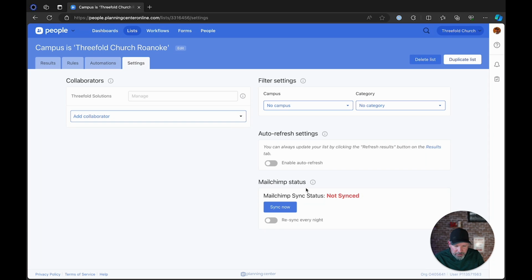We've got this MailChimp status block here, and it says MailChimp sync status not synced. So right here, I need to sync this with MailChimp. So first thing I'm going to do is I'm going to click sync now, but wait, don't do that. Before you do it, I want to mention something really important.